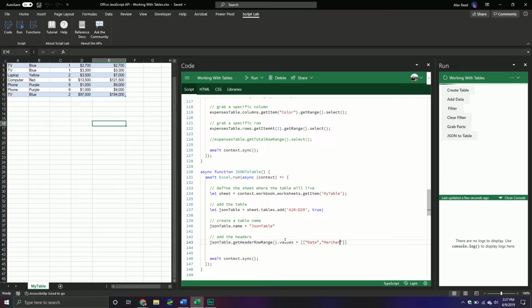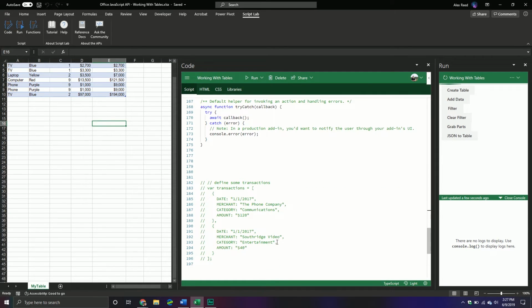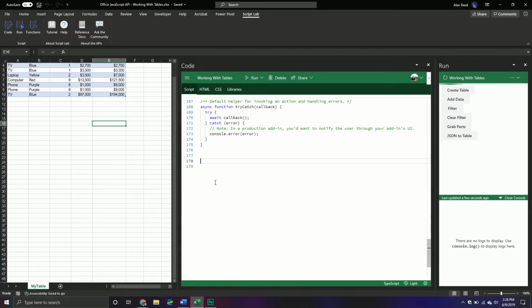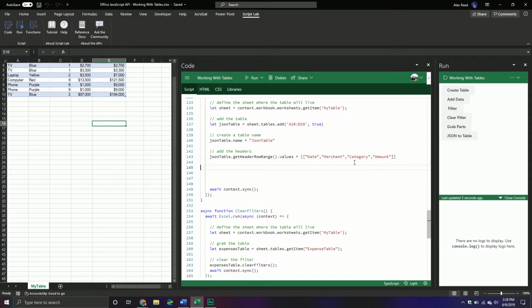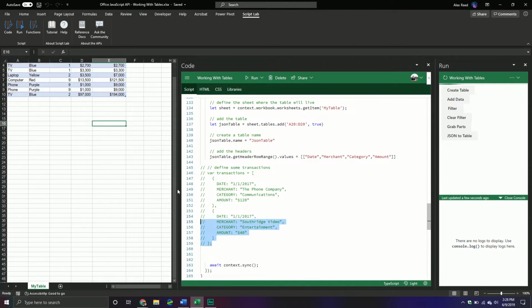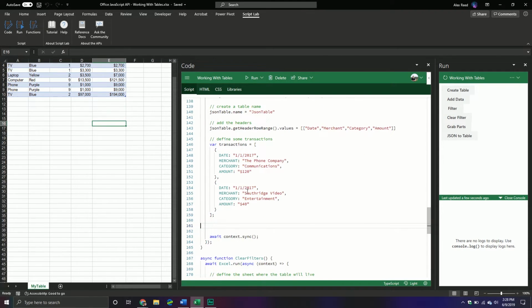We're going to call that merchant. And then we're going to call that category. And then finally, we're going to give that one amount. So that will create the headers for us. I have some transactions that are already defined for us. And as you can tell, this is in JSON format. So this is how we normally get data back when we're requesting from an API. So this shouldn't look too unfamiliar to us.